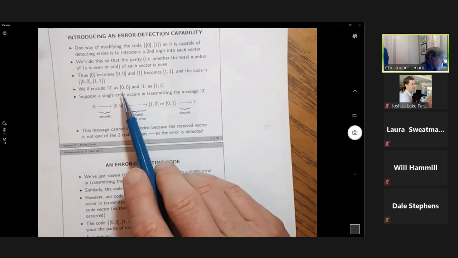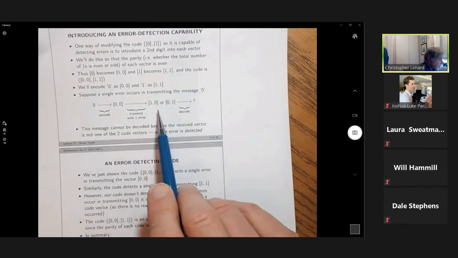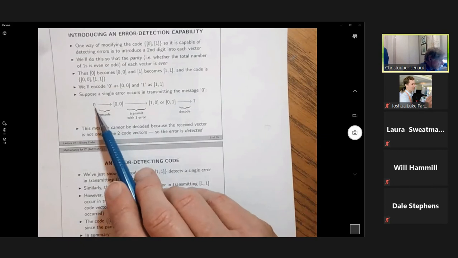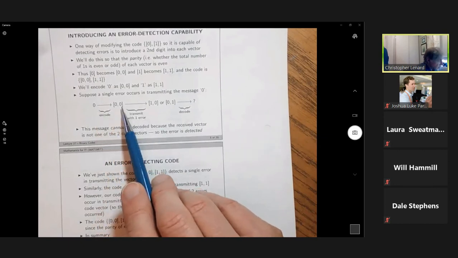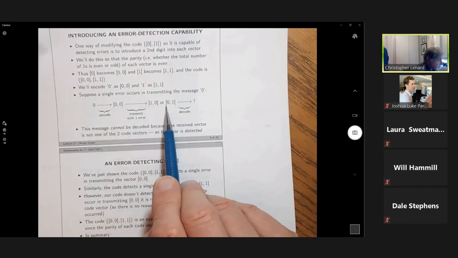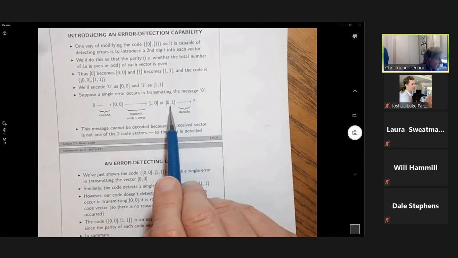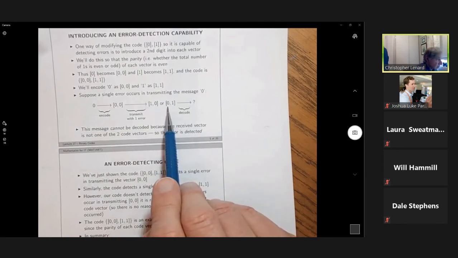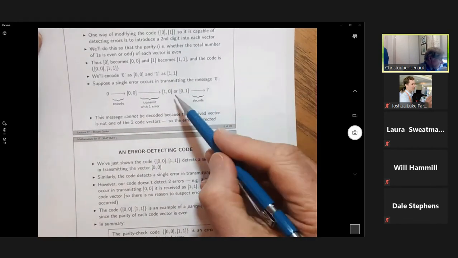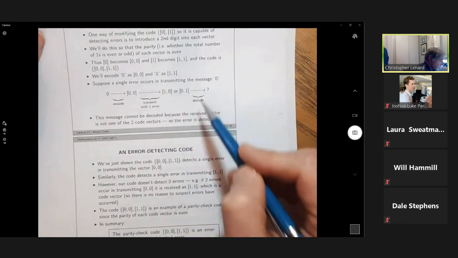Whereas if we encode 0 as 0, 0 and 1 as 1, 1, well, at least we have some chance of detecting. So here's the message 0, encoded as 0, 0. You receive this group, one of those groups. Well, even if you can't decode it because it isn't in the list of things that could have been sent, at least you know that there's been an error.